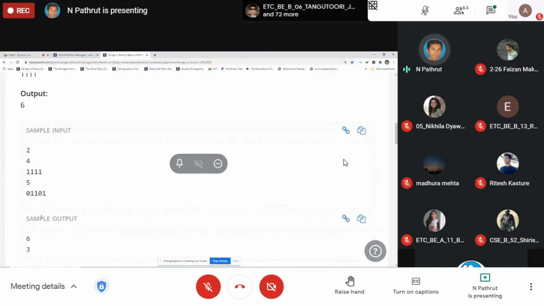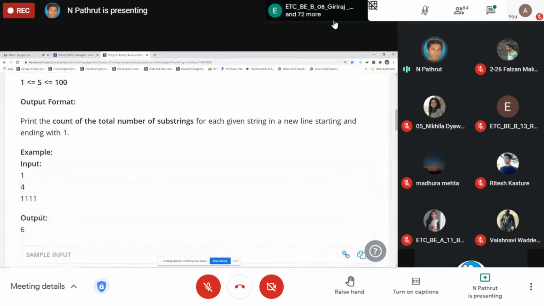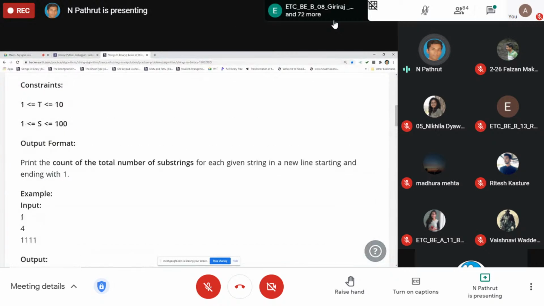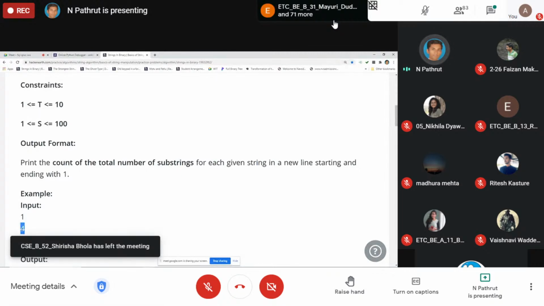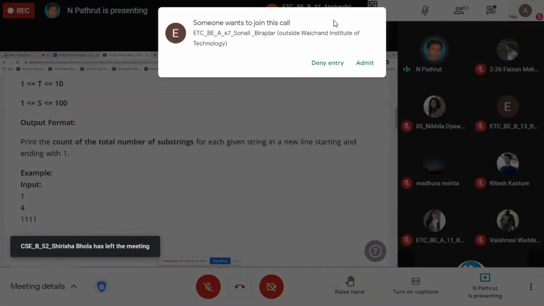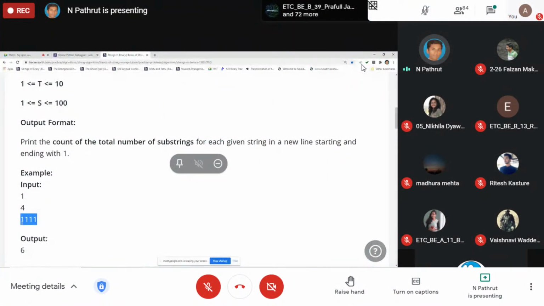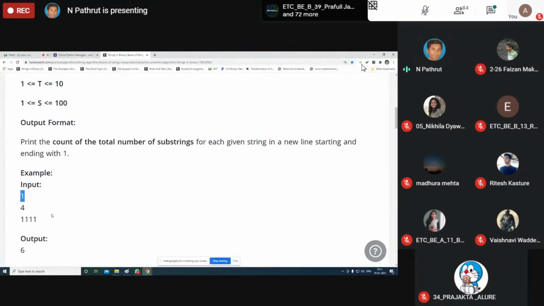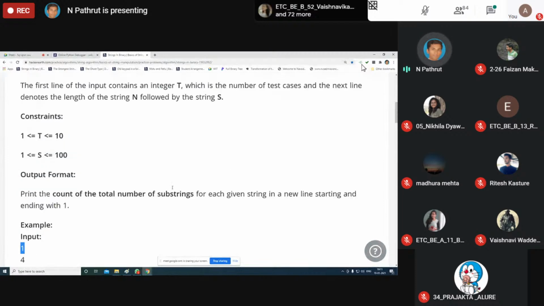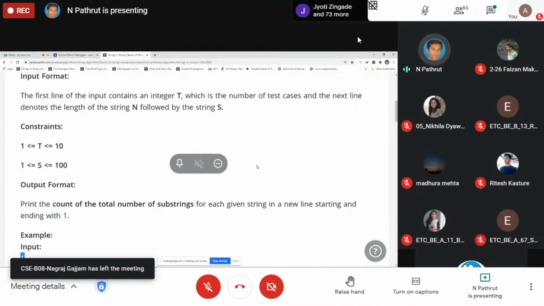The sample input is in front of us, and an example is also provided. The first input is the size, which is 4, and the string has been provided here, and the output is 6. That means 6 substrings can be formed for this input, which start and end with 1. It should be start and end, not or. So keep that in mind and find the solution accordingly.